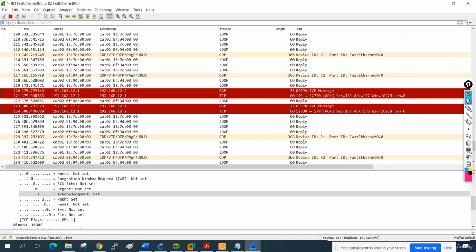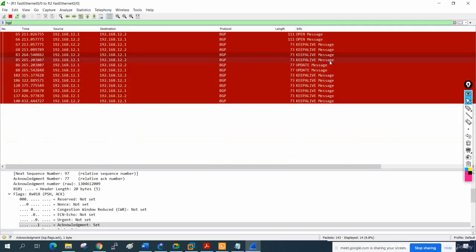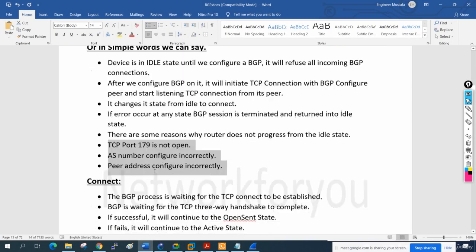So I will filter here for BGP, so we can see only BGP messages. These are the BGP messages: open, keepalive, update. Later, in our next class, we are going to learn these messages. We have those messages, let me show you.